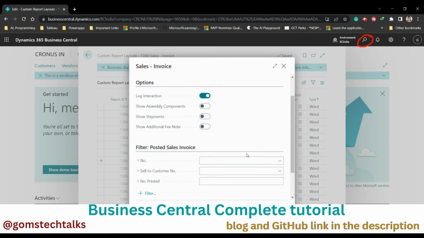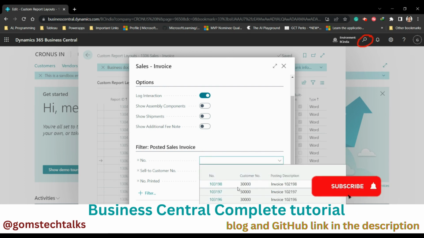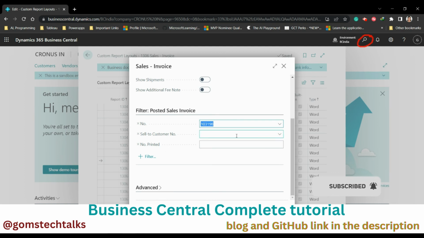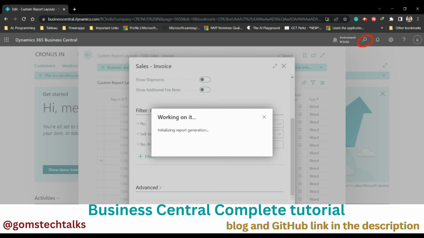If you know the number, you can simply give the number here, or you can select it. I want the sales invoice for this particular number. If you want to see anything else, you can filter, or I'm just going to print preview. So it is previewing. Once you click preview, the invoice report will be generated, containing the changes we made in that document, that is, it will show you the invoice number, the document number. So let us wait for that.